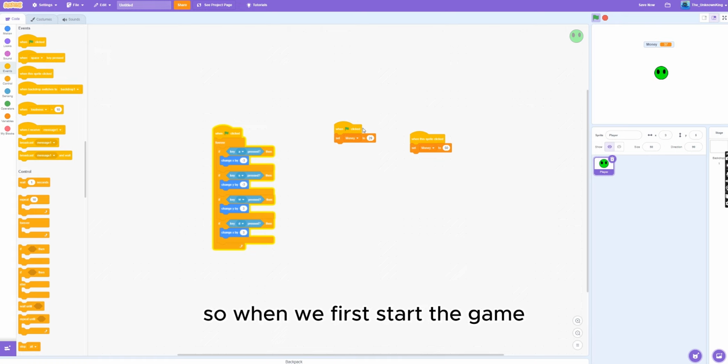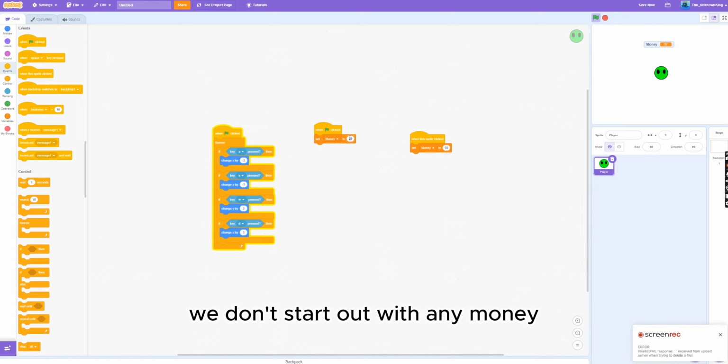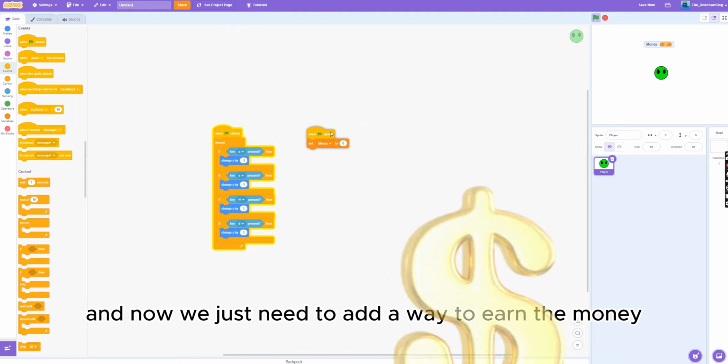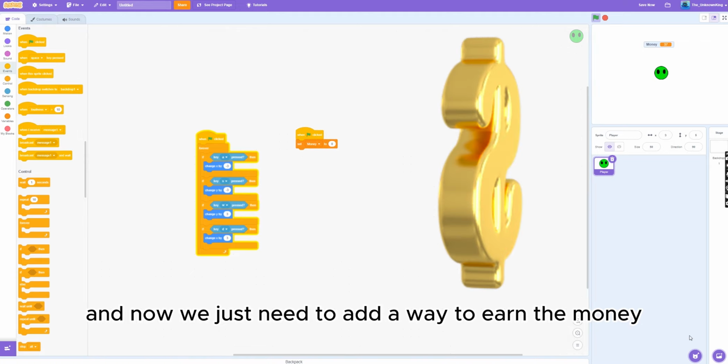So you want it so when we first start the game, we don't start out with any money. So we'll put set money to 0 when we first start. And now we just need to add a way to earn the money.